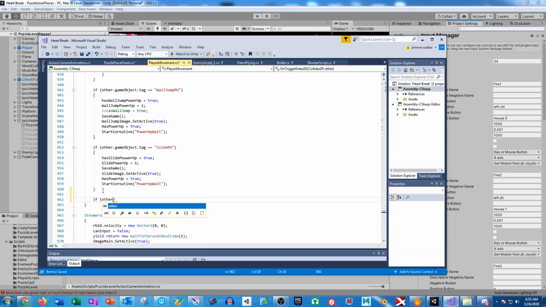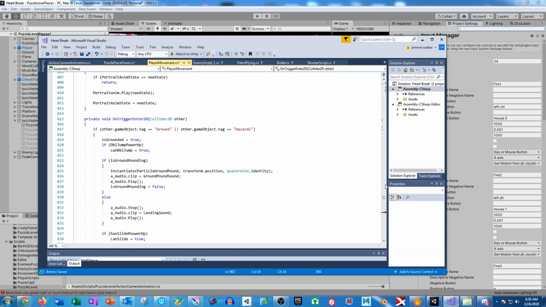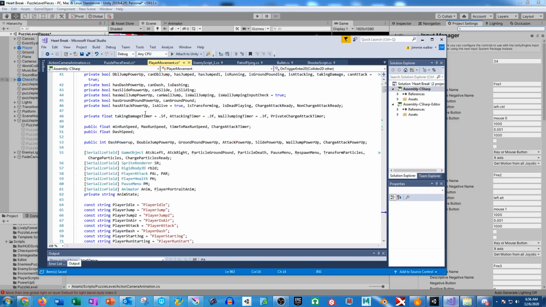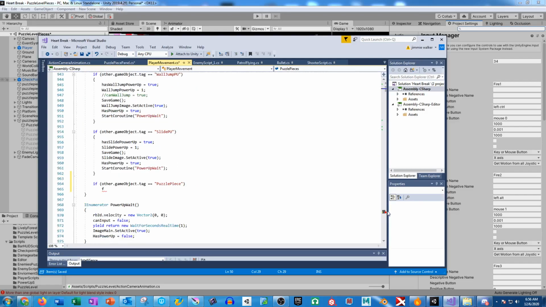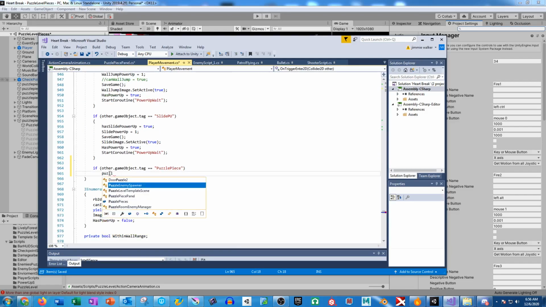I'm going to say if other.gameObject.tag equals puzzle piece, then we will increment the puzzle piece by one. So I'm just going to throw that F right there so I can see the red dot down there at any time. I'm going to come up here. Actually, I need to make this a public int. Public int, and this will be called puzzle piece increase. Or actually, I'm just going to call this puzzle pieces. So at any time, we can see how many puzzle pieces we have. So I'm going to say puzzle pieces plus plus.